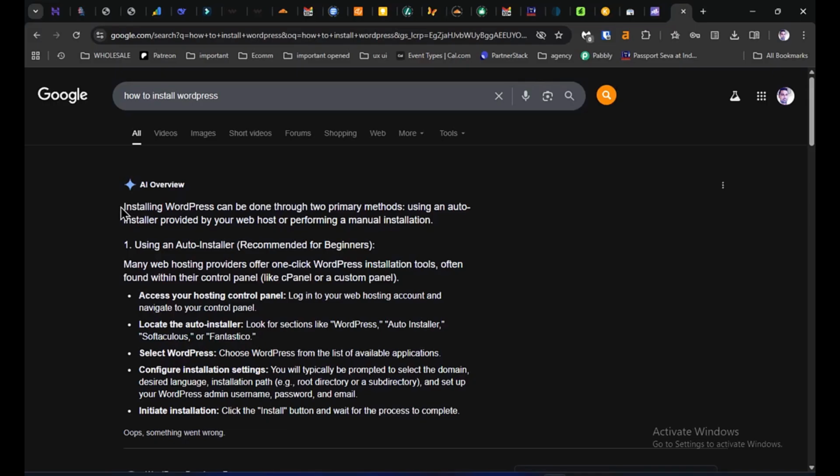So once you enable the LLMS file on your WordPress website, the AI models will start crawling your website content, and it actually saves your website content into the brain of AI models.